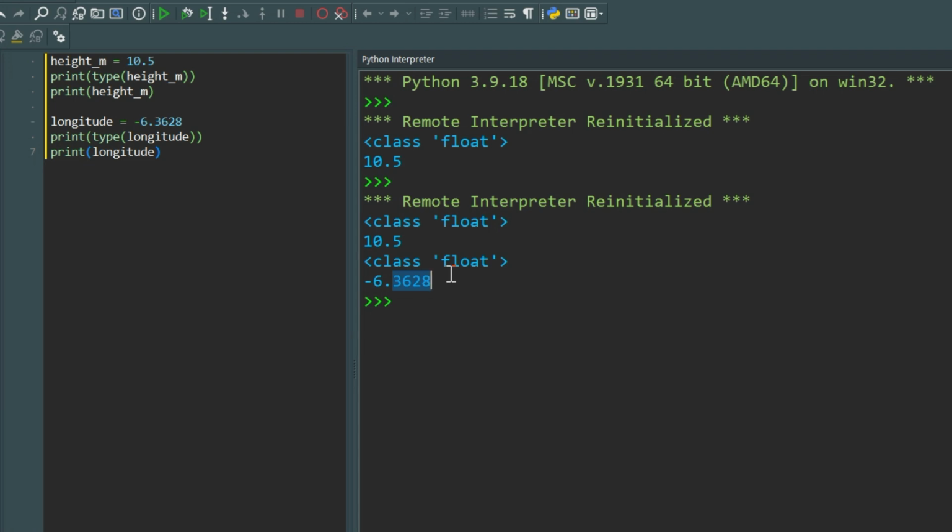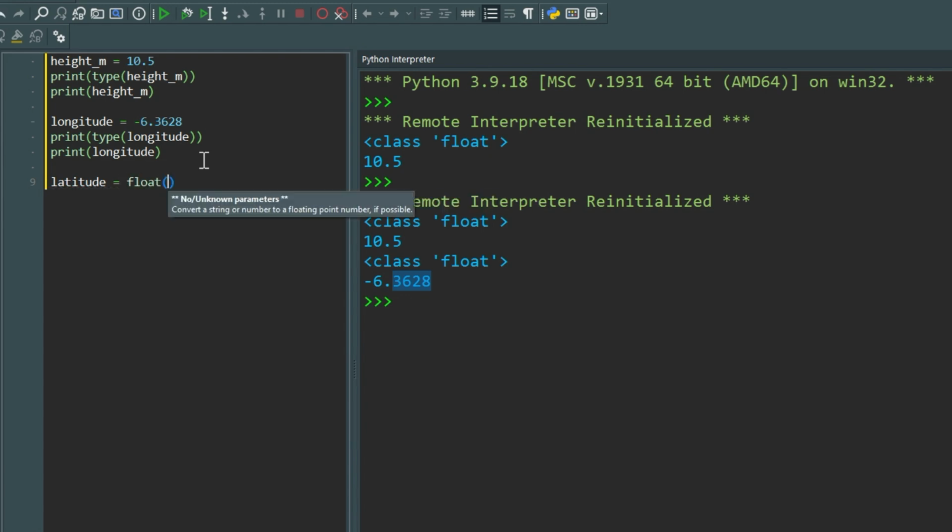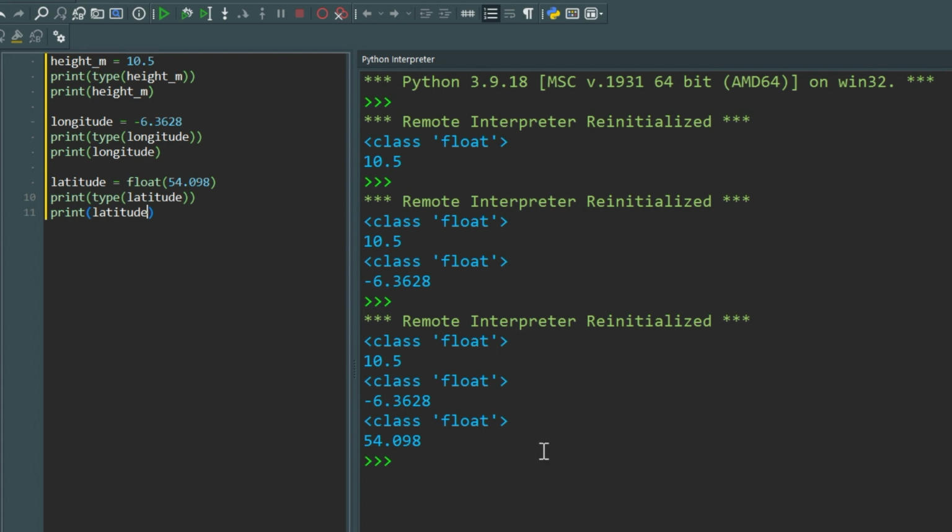We can also explicitly tell Python that it is a float object. We'll create a variable called latitude and we'll set that to equal the built-in function of float. And within our parentheses we will supply in 54.098. Once again, we will print the type of our latitude variable to screen and we'll also print the latitude value itself. We'll run our script and we can see we have our float type and the float value.